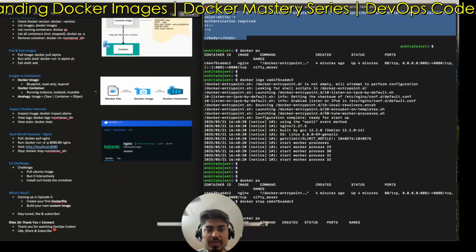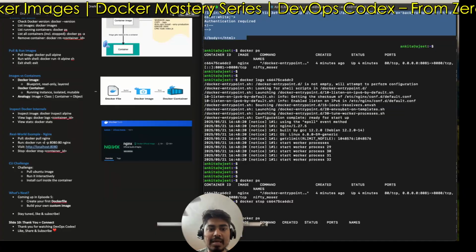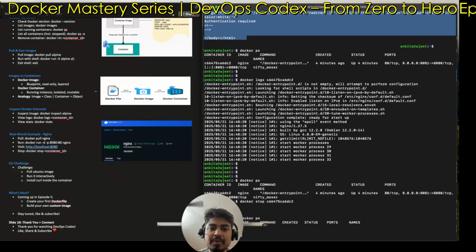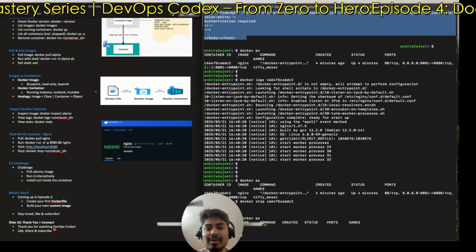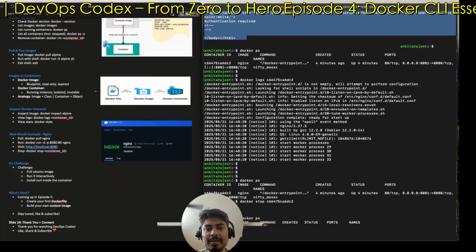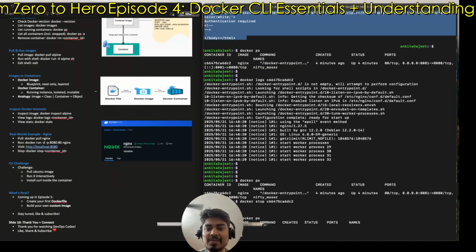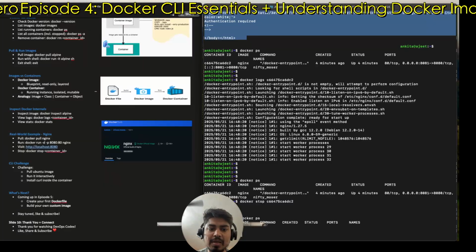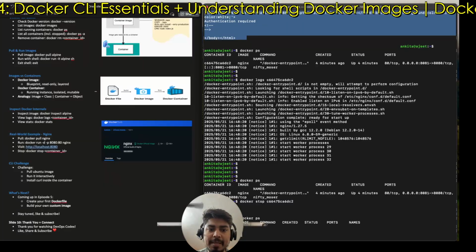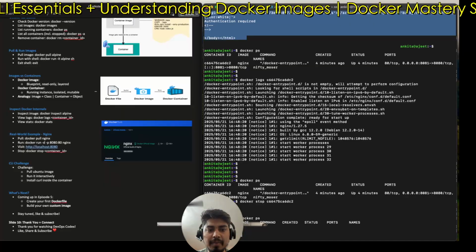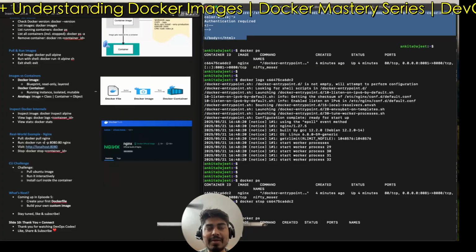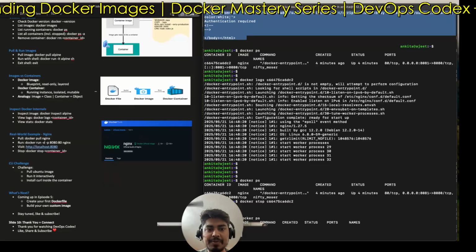All right, we have now covered the essential Docker CLI commands: how to pull Docker images, run containers, and even inspect and debug them. So we are done with this episode.